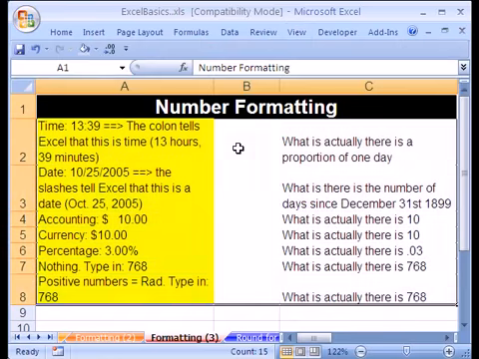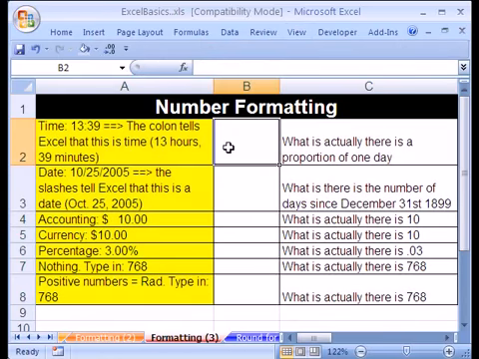And we're going to talk about the very important number formatting. Now let's talk about time first. 1339. I want to type 13 and a colon and 39, and then hit enter. It looks like 1339 is in the cell, but what actually is in the cell is the proportion of one day.